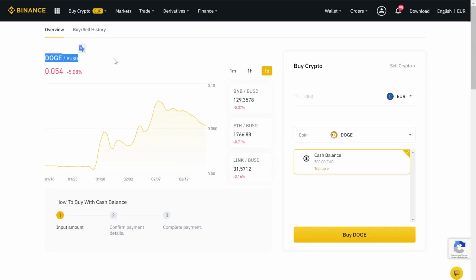chart in US dollar. And the only thing you have to do now is to type in the amount how much you want to invest. For example 500 euros, then you see the amount you would get, and the only thing you need to do now is click on buy Doge.